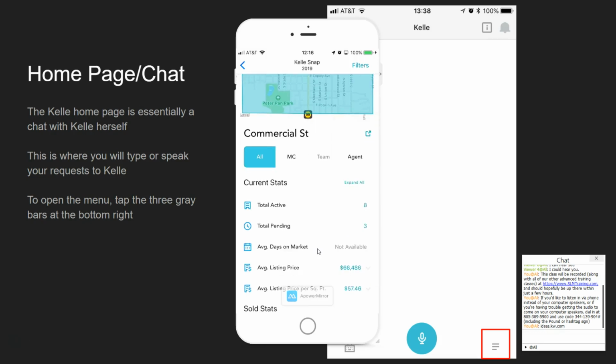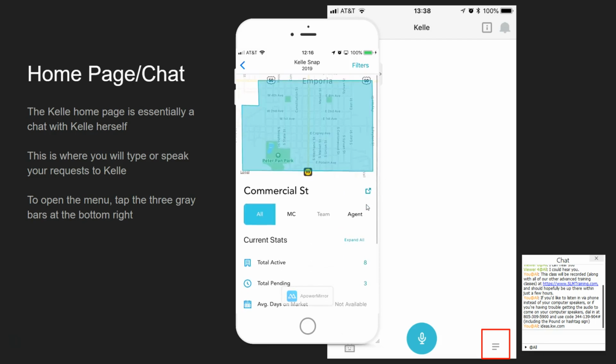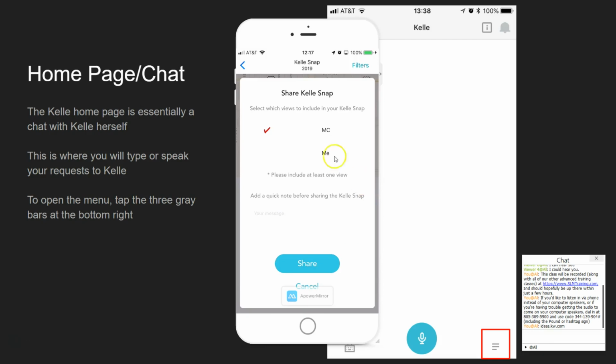So it's showing me there are these 8 listings. I can tap on this number 8 here, I believe, or not. Now this is just, I guess, a summary of this area. So just like any other Kelle Snap, even if you were to ask her manually, Kelle Snap such and such area, you have the ability to share these snaps. It's very dim. You can't really see what it says over here on the left, but this says all, and then under here is a checkbox for team. You also have the option of MC and me.